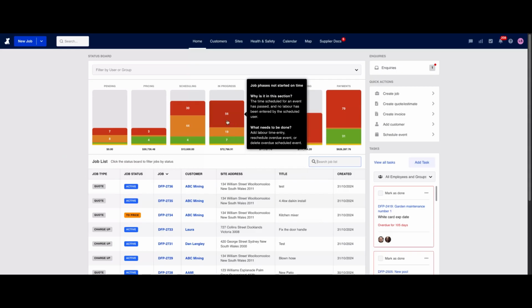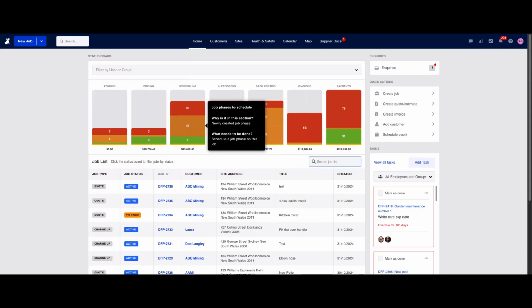For instance, in the scheduling column, orange signifies that a new job still needs to be scheduled, while red means a job has been left unscheduled for over 30 days. Green means you have scheduled the job for the future, and we're just waiting for that day to come around, so we don't need to do anything with this job.